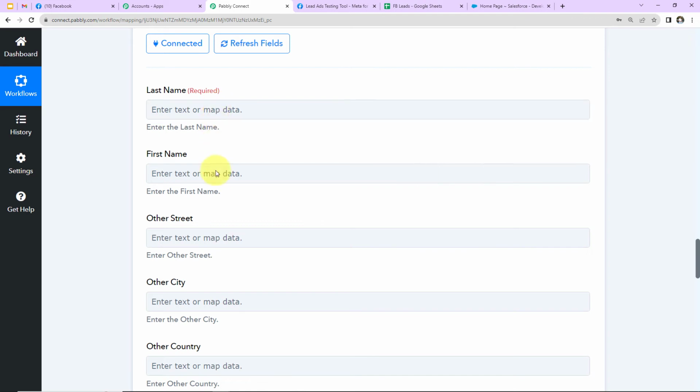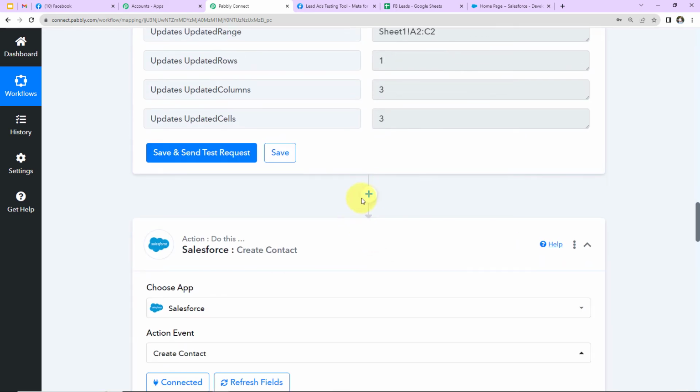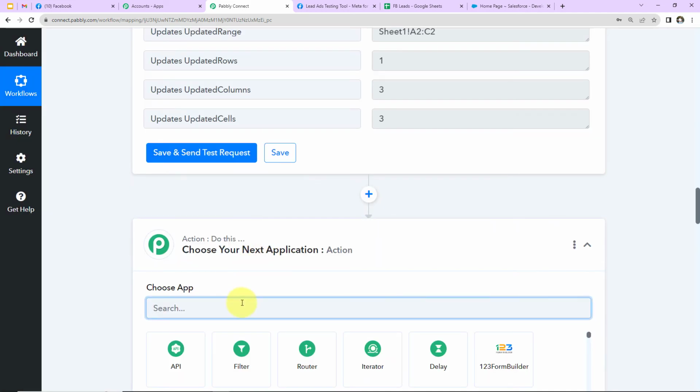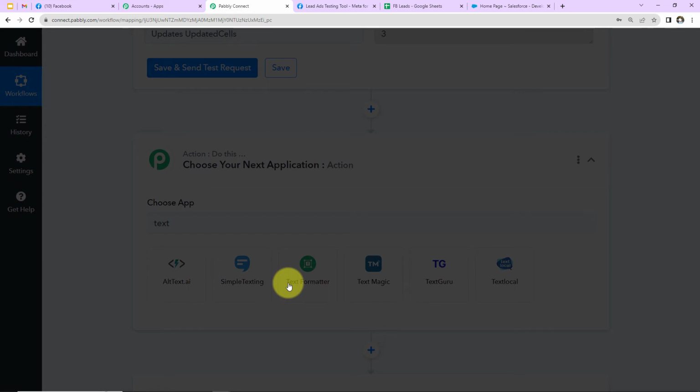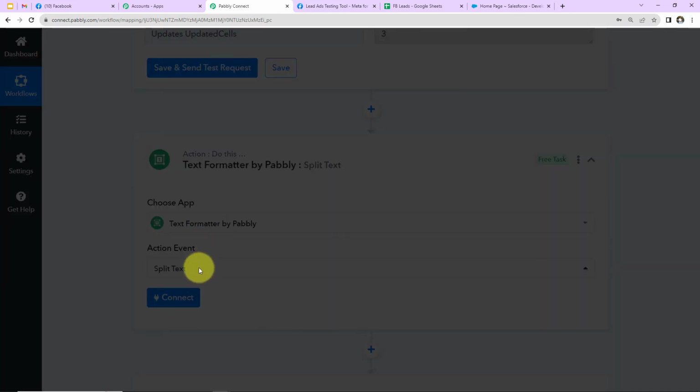Now here we have to fill in this information. So we need the last name and the first name, but here we have received the information like complete name. So what I'm going to do, I'm going to use a feature by Pabbly, which is text formatter. And this particular feature helps you in performing different functions. Here I'm going to select split text.